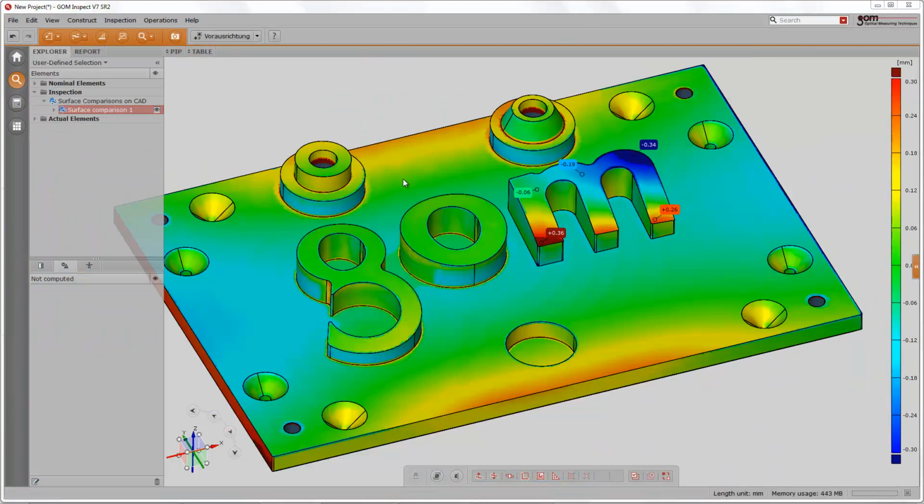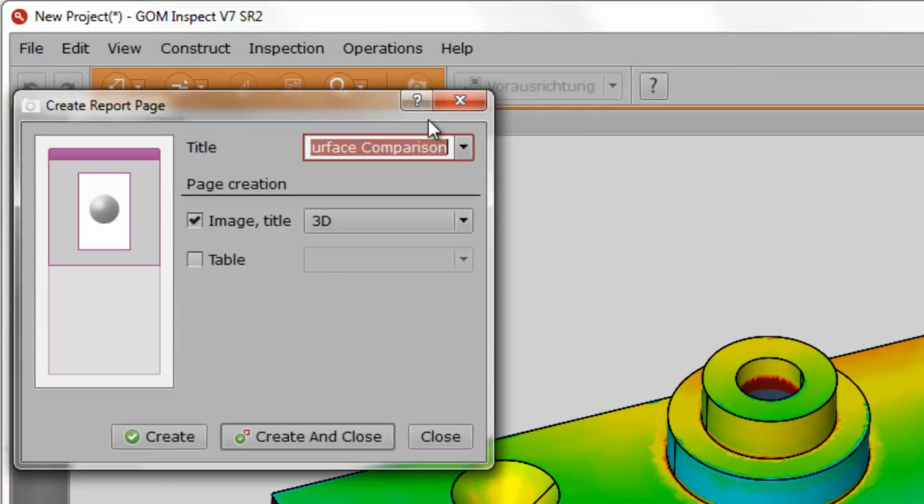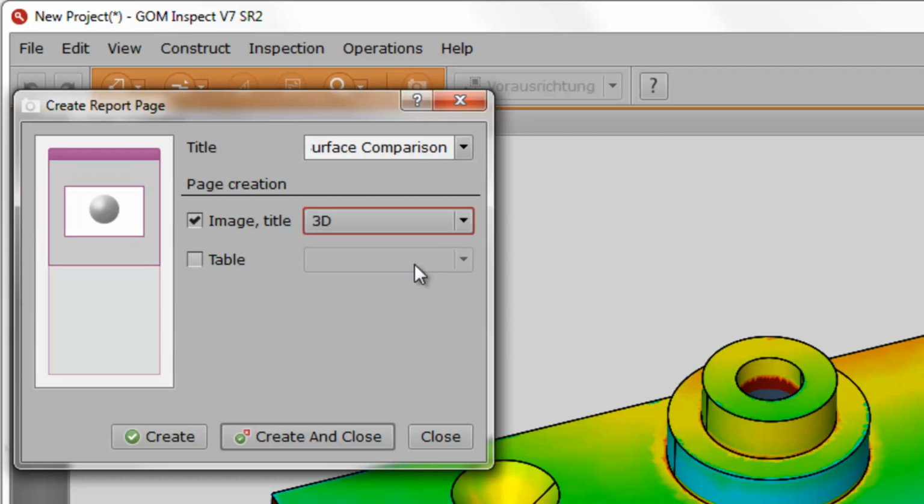The current inspection results can now be documented in a report page. To do so, click on the report page in the main toolbar. When you open the dialog for the first time, you are being asked to choose a report style like A4. You can now select your desired format, which is either landscape or portrait. Please press Create and Continue Work or press Create and Close.